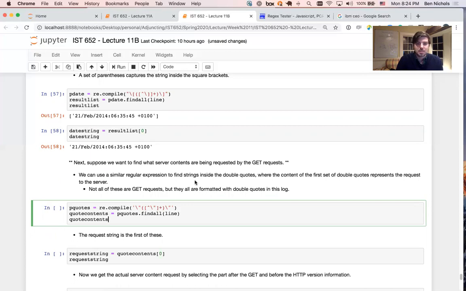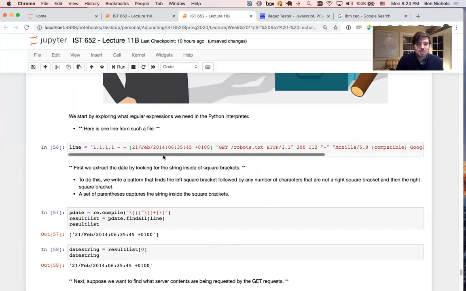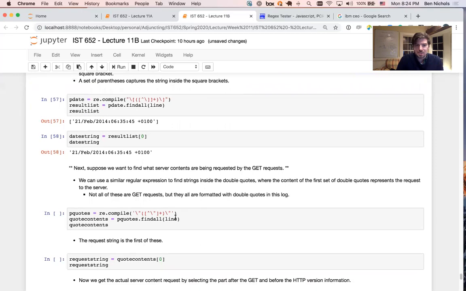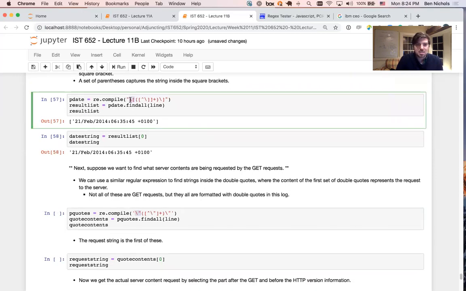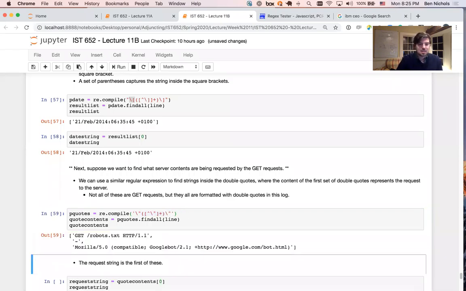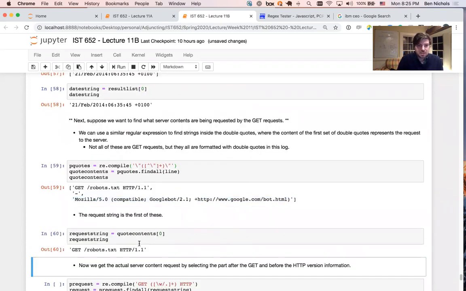We can use a similar regex expression to find strings inside double quotes. So let's imagine we want everything that's within this double quote, this double quote, and this double quote. So find everything within double quotes, kind of like find everything between square brackets. So here, escape double quote, find any characters, repeated n number of times, as long as it's not another double quote, between another double quote. Okay, and we get 3 elements. We get the dash, and we get the Mozilla stuff. And here's the first one, get robots.